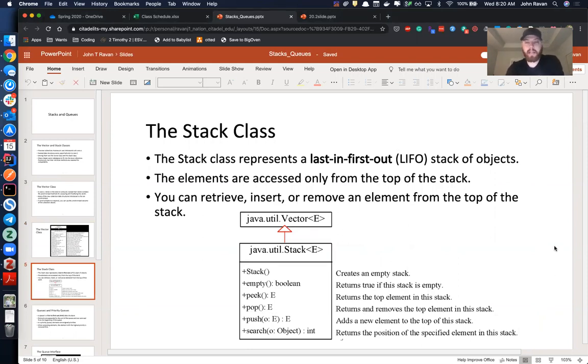So the stack class is LIFO. Remember those two, LIFO and FIFO. Stack is last in, first out, meaning it's like a stack of books or a stack of anything. You put them on, and when you want to get something off, you pull the one off the top. So the last one that was put on the stack is the first one to get taken out of the stack. They're removed from the top of the stack. You can retrieve, insert, and remove an element.